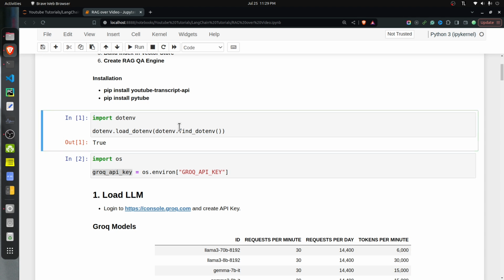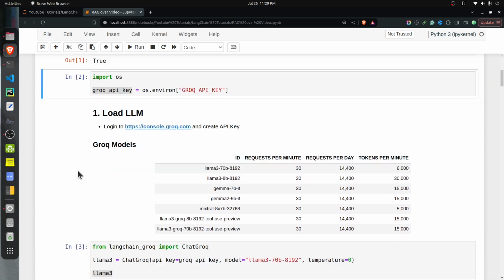First of all, I load the environment variables. I have kept the Groq API key, which we will use to access our LLM Llama-3, in the .env file in our current directory, and I have loaded that environment variable file through this .env. And over here in this variable, the Groq API key is available.